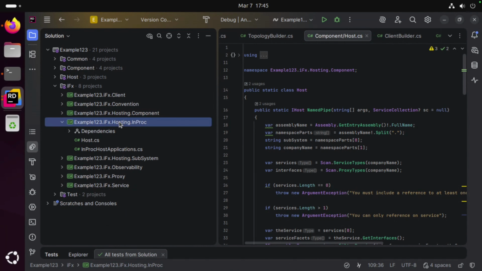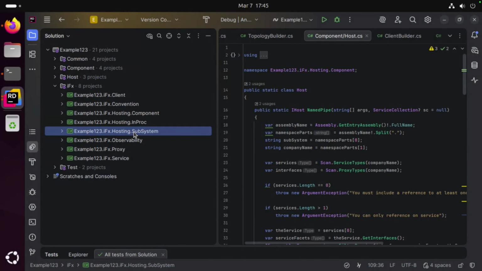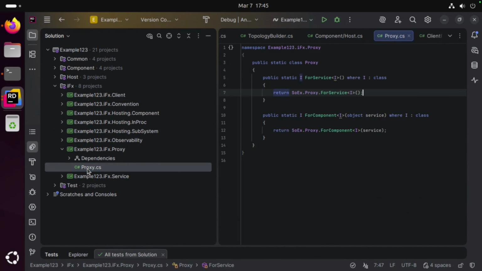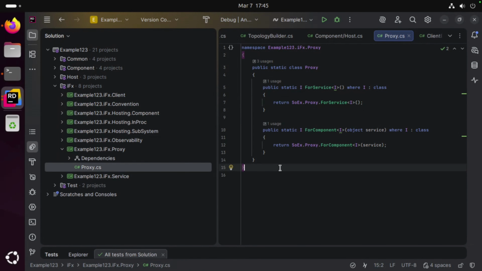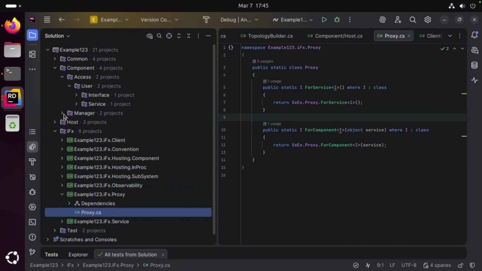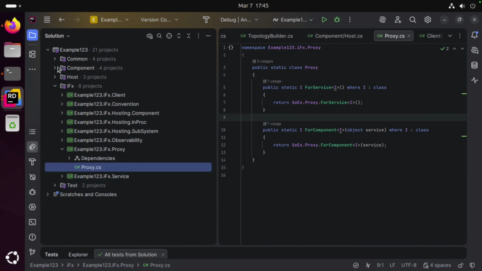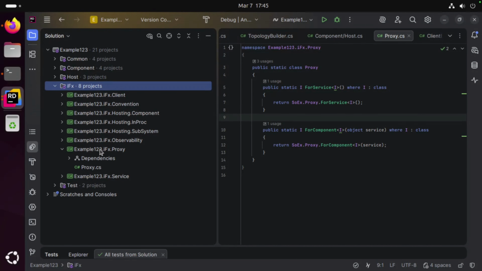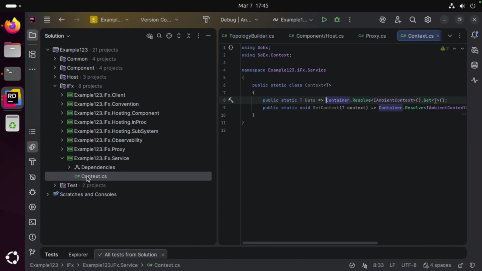So we've got it doing hosting in proc, hosting as subsystem. We've got the proxy here. So the idea here being, even though this is a lightweight bit here, this means that all your stuff above only has references. So in your components up here, your managing access, there are no direct references to SoEx. Everything is a reference into your IFX. And so if you wanted to make your own entire framework, all you have to do is swap it out here in this IFX, and you can create a new implementation that didn't use SoEx, but used the proxy and interface model. And then service is just a helper for the context.